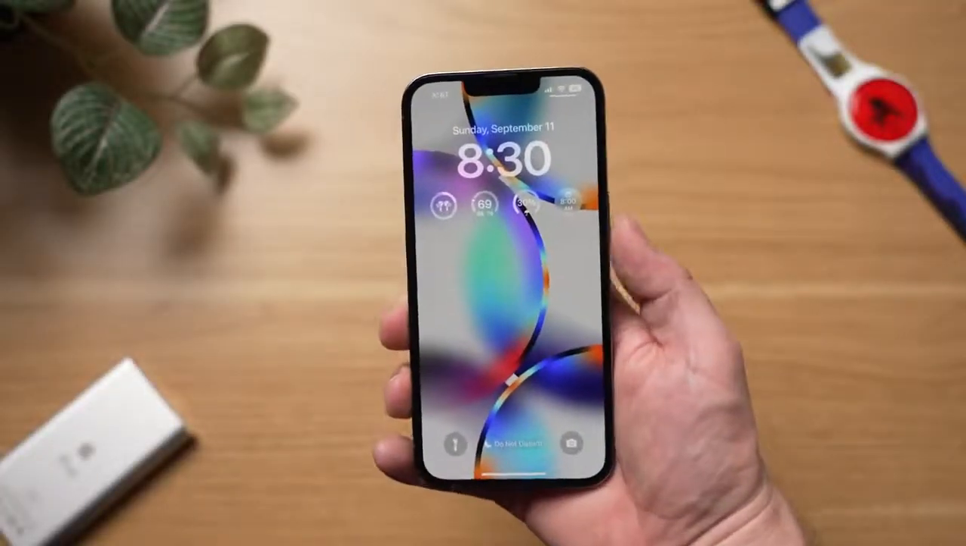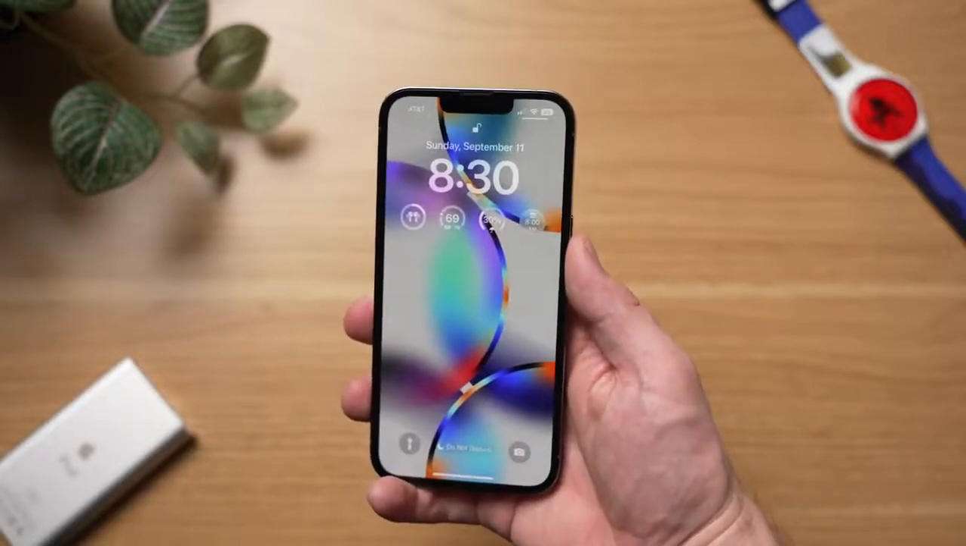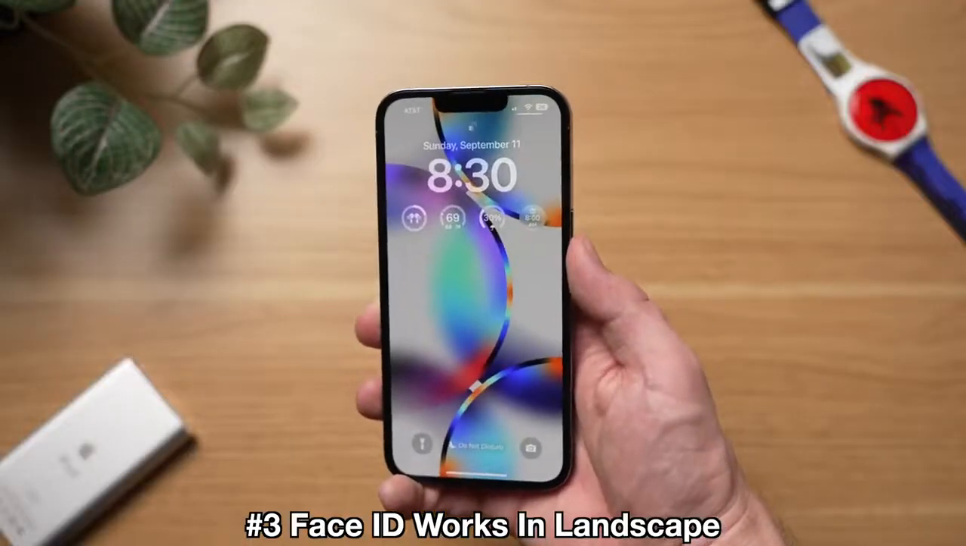Now, if you have an iPhone 13, this next trick is really great. So remember when Face ID only worked if you held the phone upright vertically? And if you held your phone sideways in landscape mode, it wouldn't work? Yeah, that was pretty awkward when you're waking up in bed and you try to unlock with Face ID, and it never worked. Well, thankfully in iOS 16, that is now fixed.